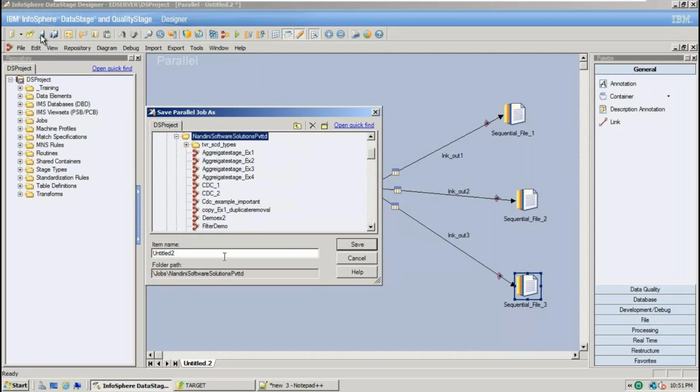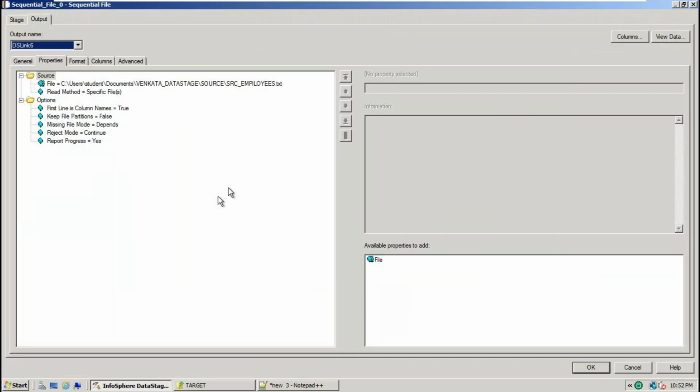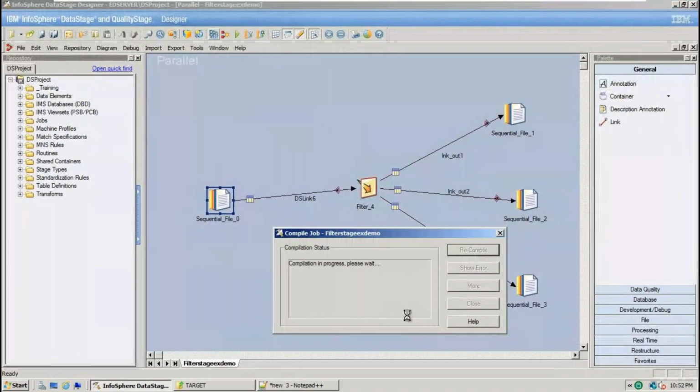So now here I am giving a filter stage example demo. Okay, now let me run the job. First we need to compile it. If there is any property we are missing, say I forgot to browse this path, in that case we'll get an error. So we need to compile it first. Compilation will check whether all the properties are given or not. All the properties are given, so there are no errors.